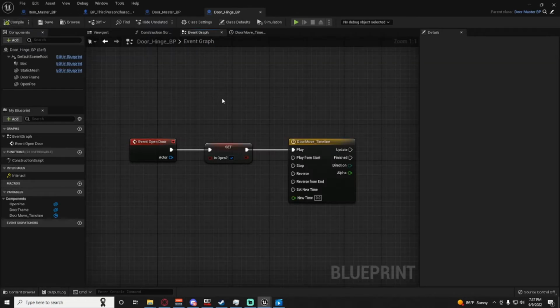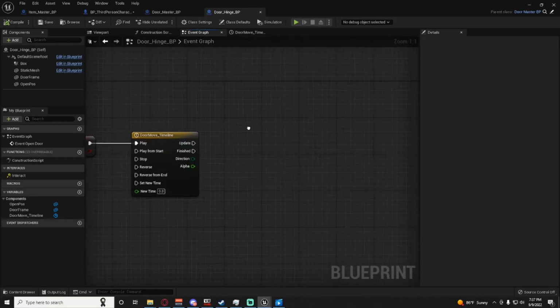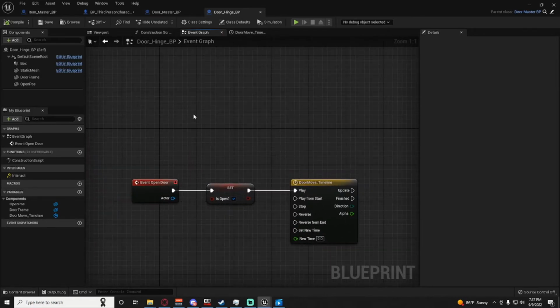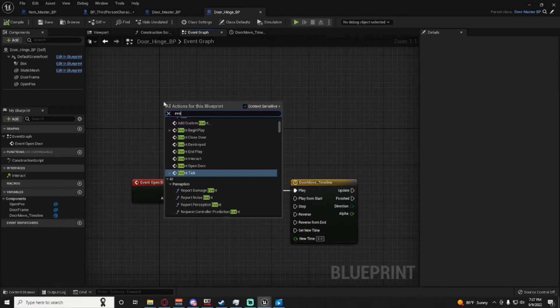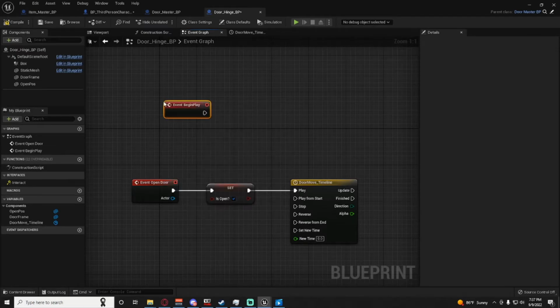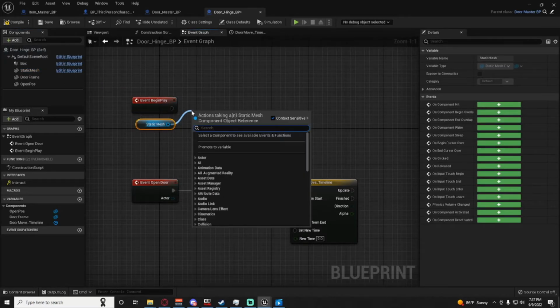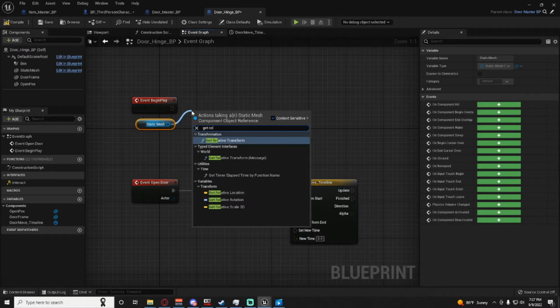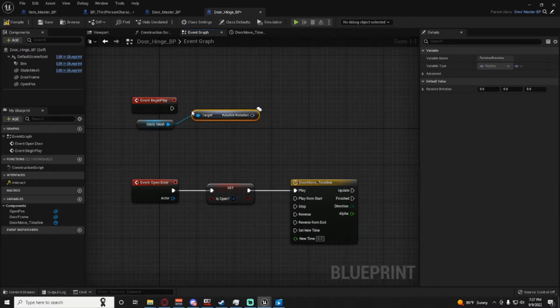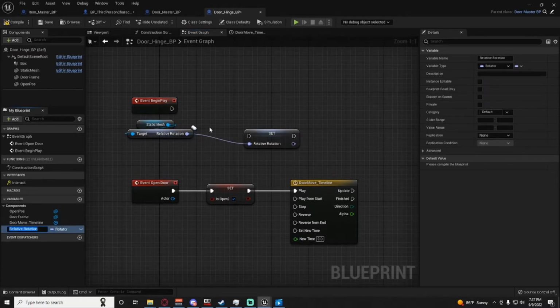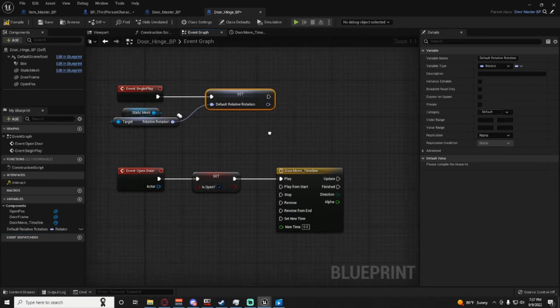Go back to the event graph, and inside the event graph there's a couple of things I want to do. Also I want to go to event begin play really fast, something I forgot to do. I want to grab our static mesh, and I'm going to get its relative rotation. I'm going to right click, promote that to a variable, and throw default in front of what it already says. So let's say default relative rotation.